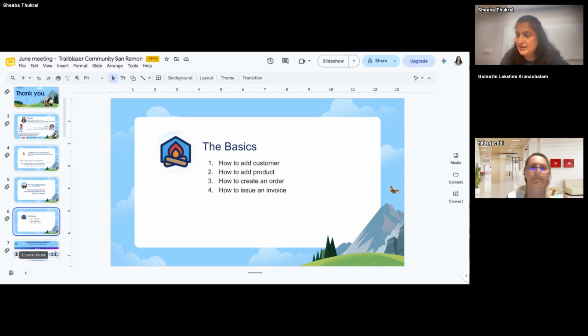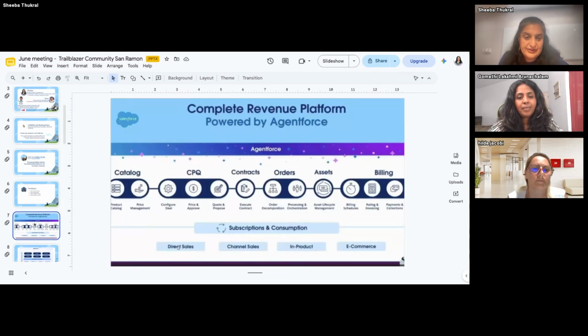So just letting you know the architecture of revenue platform, which is powered by Agentforce, because now it has been renamed as Agentforce Revenue Management. So we have these components. There's catalog, which has product catalog and price management, CPQ, which is configure, price, quote, contracts, orders, assets, and billing. And this sits on top of Salesforce platform.